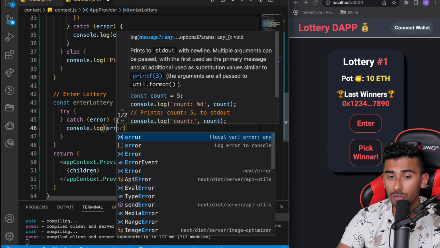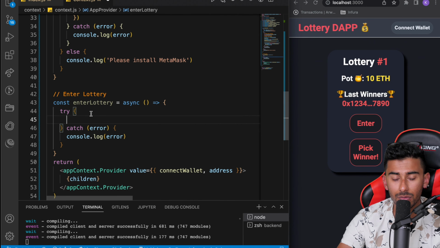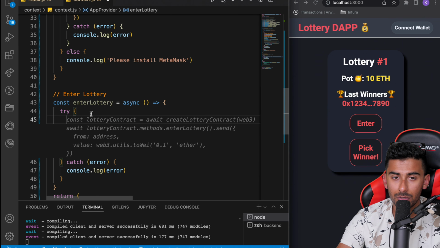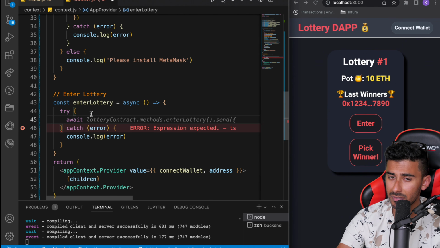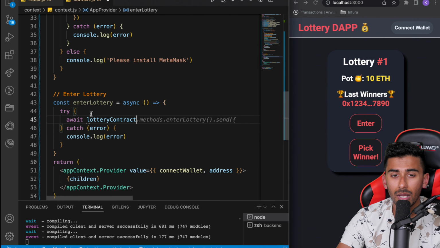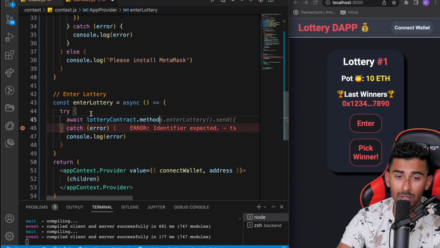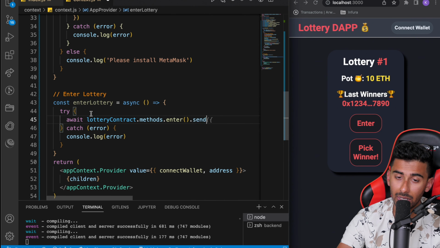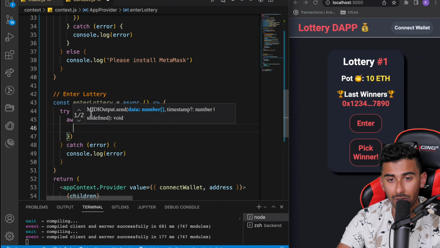We're just going to console log the error. Just a good habit to get into. And then in the try, what I want to do, Copilot is telling me everything. I'm going to grab my lottery contract and I'm going to call the enter lottery function that I created on the back end. Okay, it's called enter.